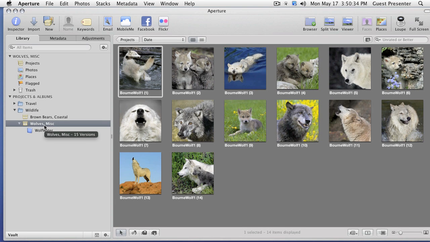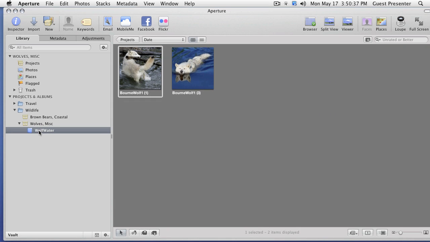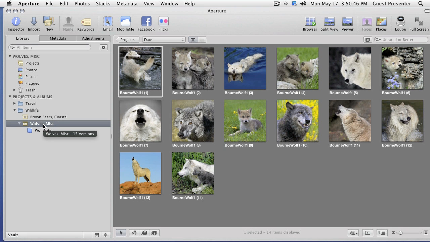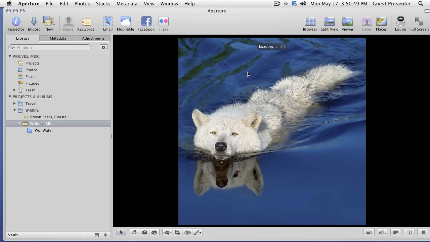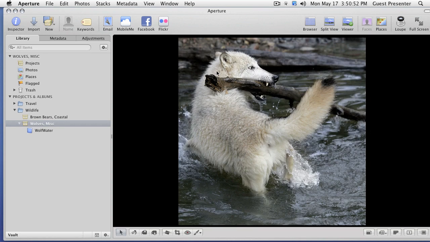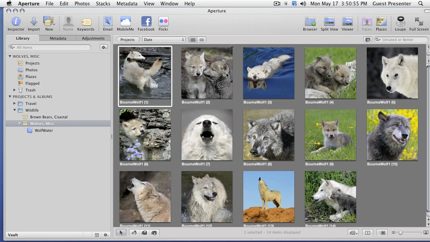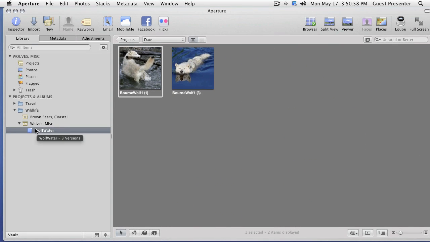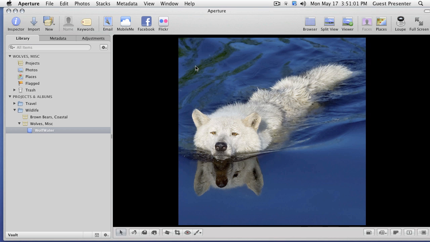And the third level is albums. So an album is another logical, not physical, representation of your images. Now you'll notice that in Wolf's Miscellaneous the project, this photo here and this photo here reside in this project. But if you look in the Wolf Water album, you'll see the same two photos. Now, if you've been following closely, you understand that those are not additional copies of those two photos. These are simply logical representations of those two files that are in this other project. Does that make sense to everybody?